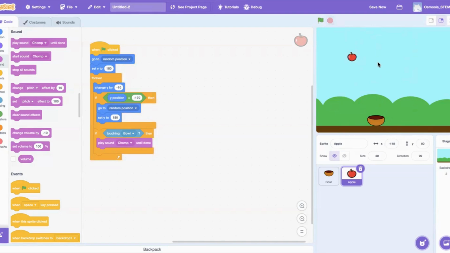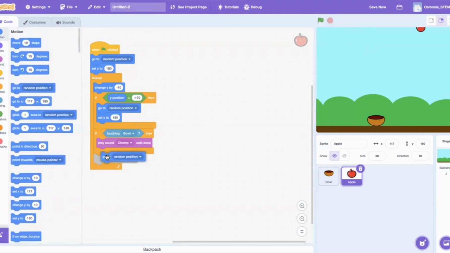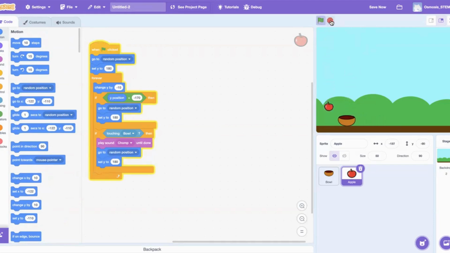Yes, and as you can see, there's kind of an error in this program right now because as the apple goes down and touches the bowl, it'll just continue and you can hear multiple chomps. Just like that. And so how we can alleviate this bug is by again going to motion, dragging the go to random position block, and setting Y to 180. And so let's try that again. That is perfect. As you can see now, when the apple touches the bowl, it'll continue on with the game and it won't happen multiple times.